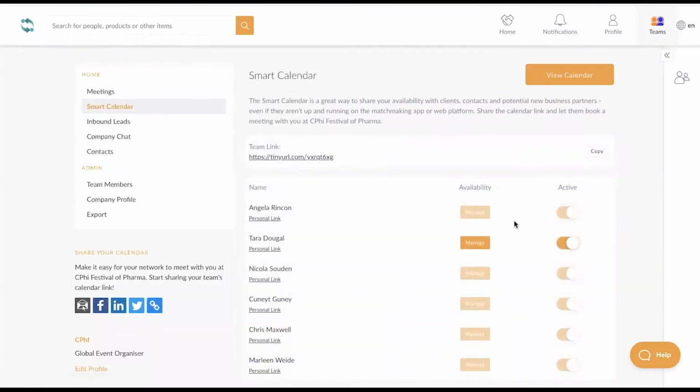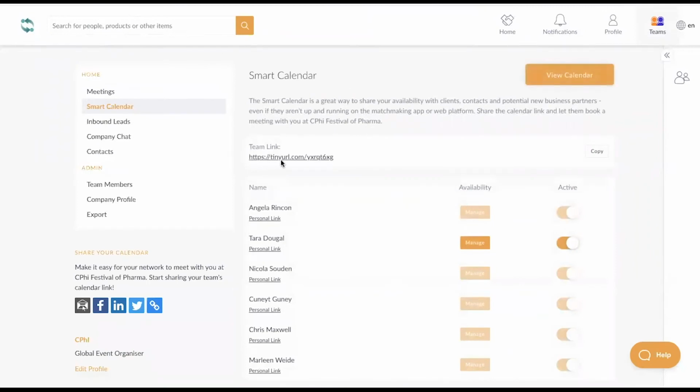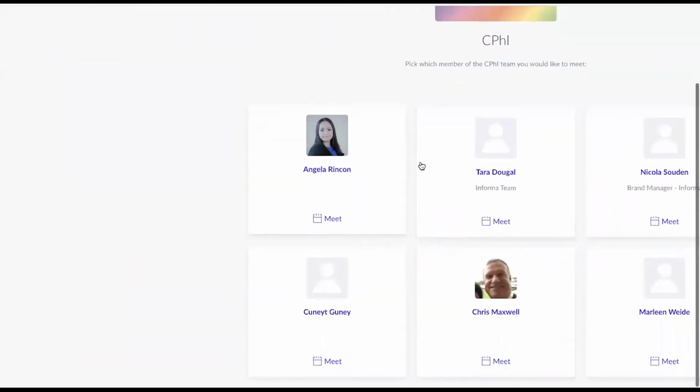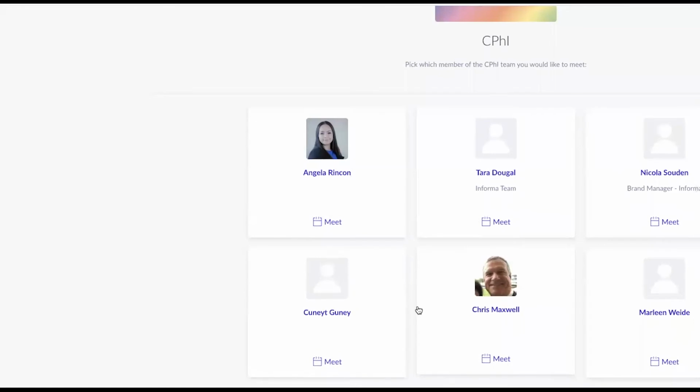For the smart calendar, what you need to remember is that it's a really useful tool that you can share with your leads or any of your clients on the platform. When you send that link to your lead, you can send them either this tiny URL link, or they can go ahead and view that calendar with the button there. When they're in it, your lead or your client will be able to see the specific user that they want to book a meeting with.